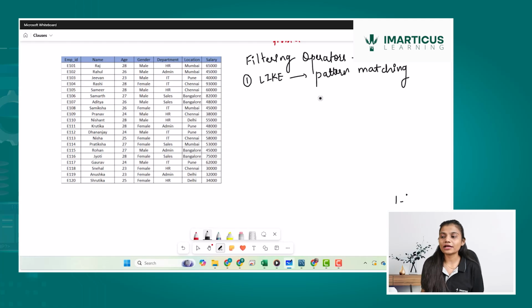So when I talk about pattern matching, it is used to filter data on the basis of a particular pattern observed, instead of exact data.